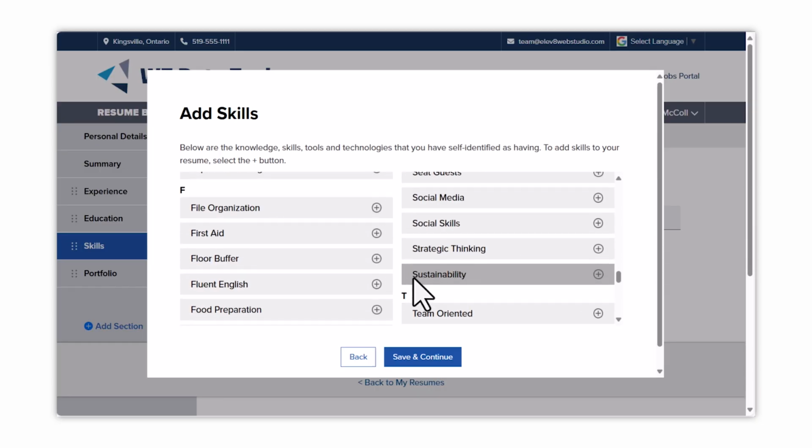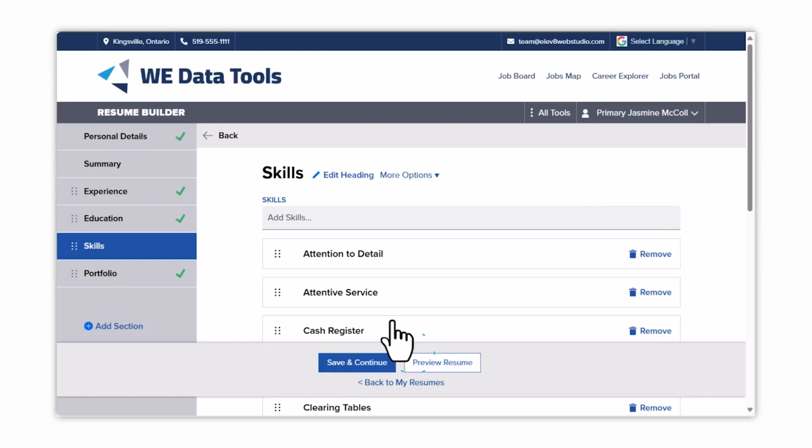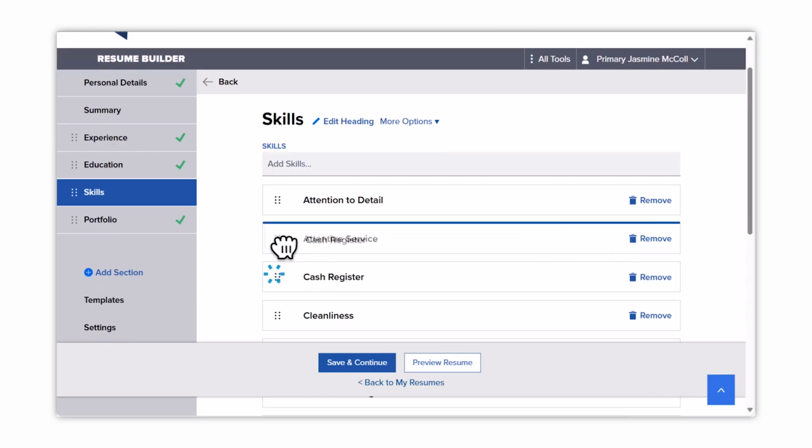You can change the order in which they will appear on your resume by clicking and dragging the drag handle and rearranging them. To remove a skill from your resume, you can click Remove. This will not remove it from your skills list in your profile.